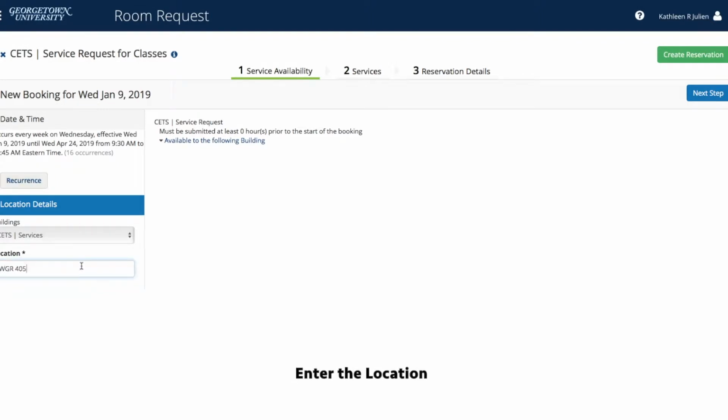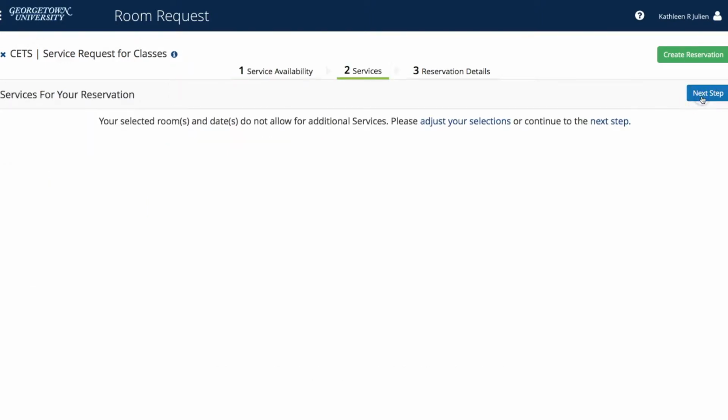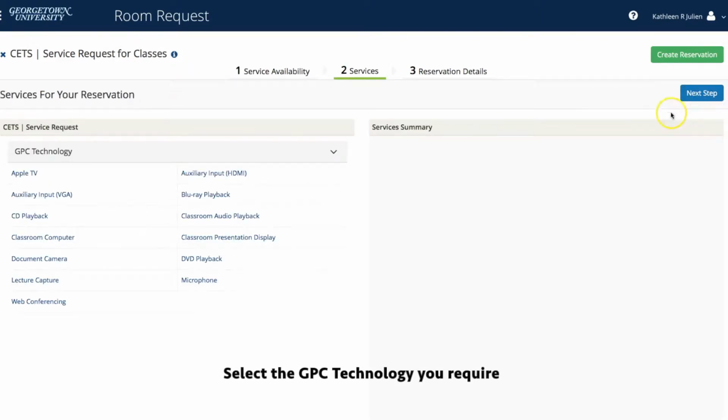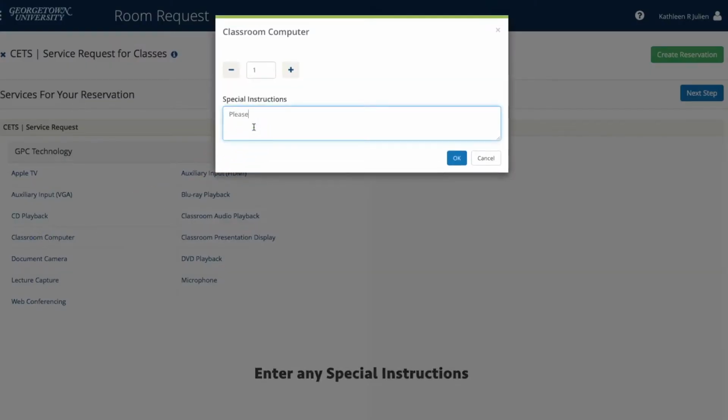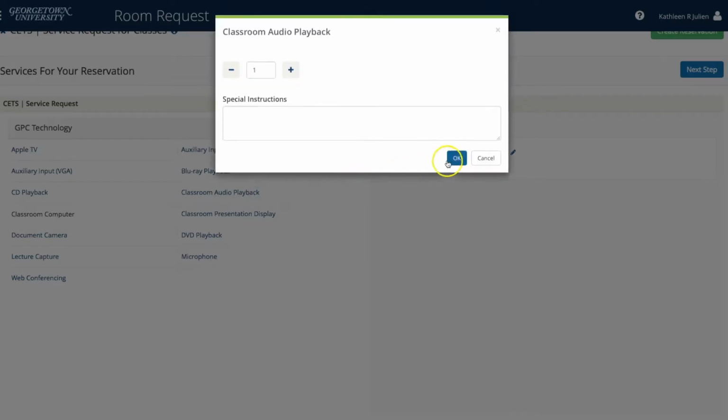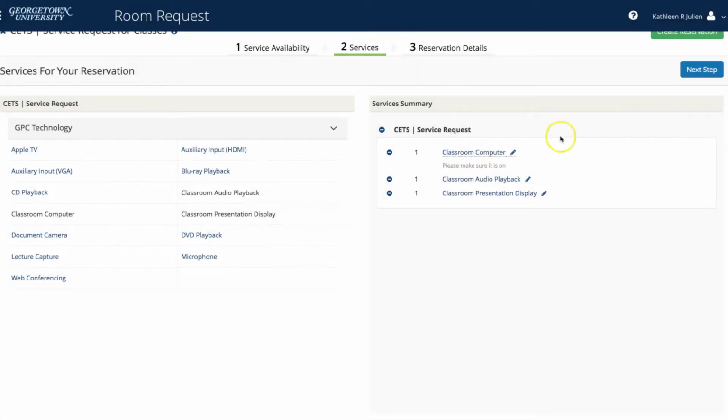Enter the location. Click on Next Step, located in the right side. Select the GPC technology you require. Enter any special instructions and click OK. Click on Next Step when done.